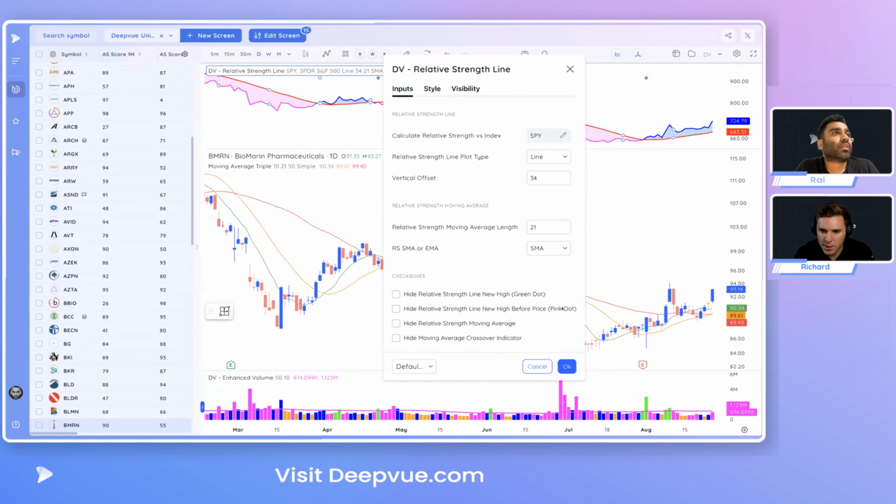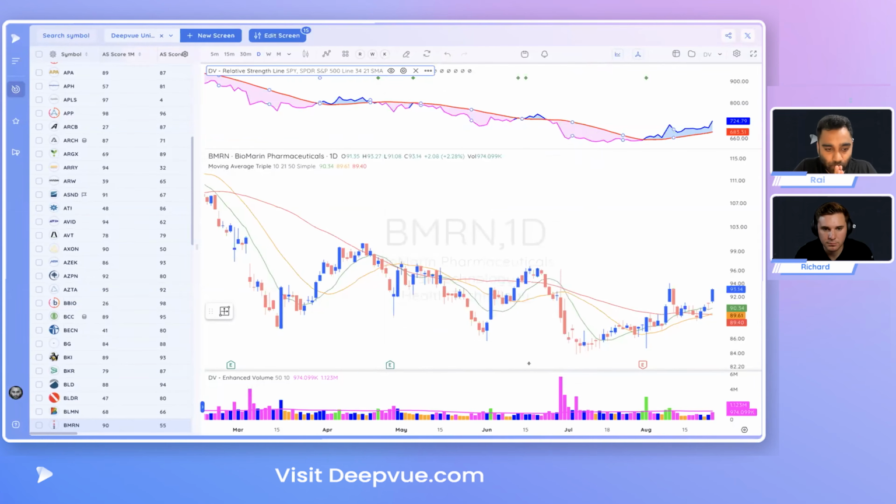Let's see. Lauren says it would be useful to be able to scan for stocks that have RS above the RS moving average. So I guess, yes, in RS phase. Yeah, that's something I mentioned. So yes, we should definitely implement that as one of the improvements that we make here. Yep. Great.